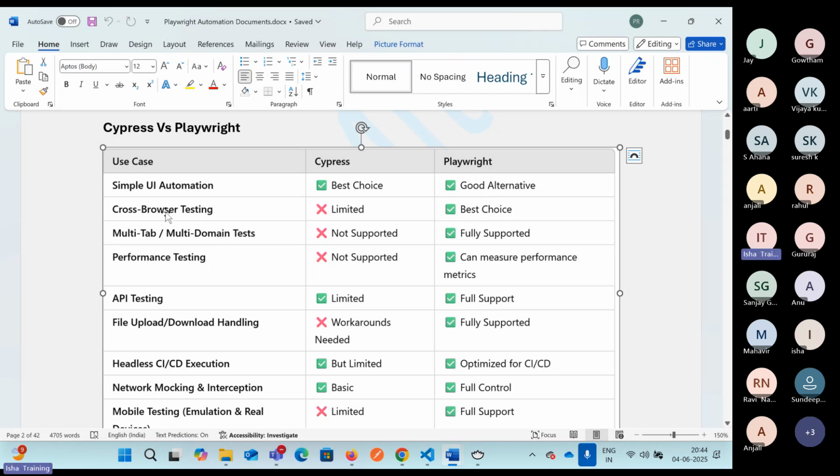But whenever it involves cross-browser testing, multiple domains, some kind of performance testing, API testing, file uploads and downloads, those are not directly supported by Cypress, whereas Playwright has built-in support for all these things: cross-browser testing, multi-domain testing, that means multiple windows and tabs that we have just seen using the CodeGen tool, and some kind of performance measurement. API testing is also automatically and fully supported by Playwright.